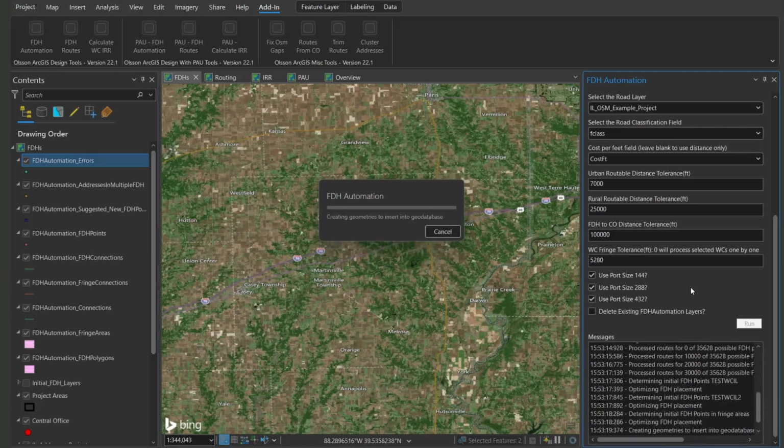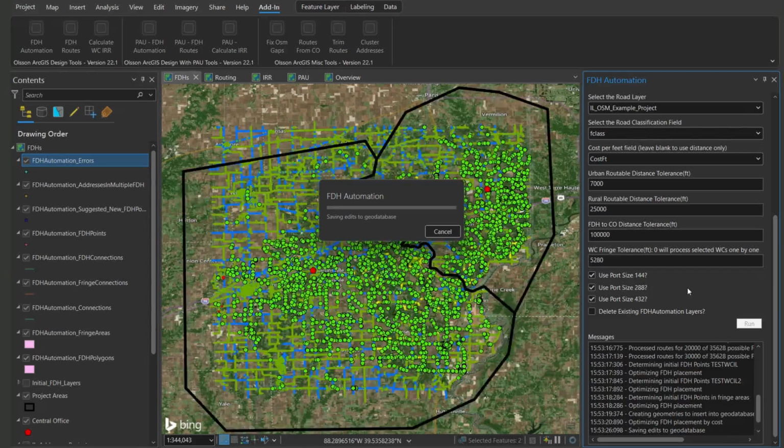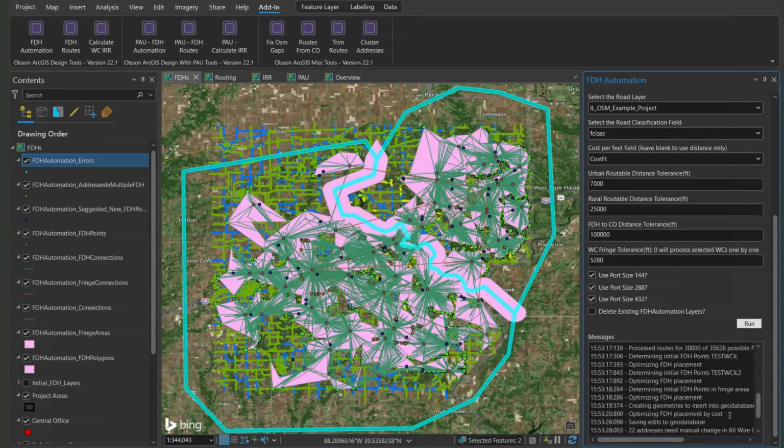In the messages, you can see that it is analyzing 36,628 possible locations to place these splices. And it's done. It took about 19 seconds to do all of these groupings. It would take me more than 19 seconds to do one of them by myself. So this looks very overwhelming.